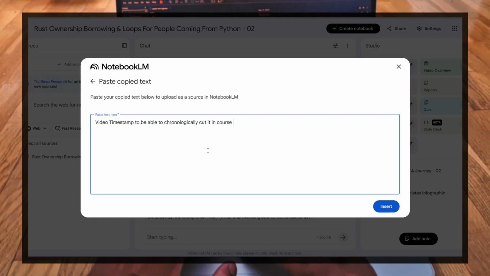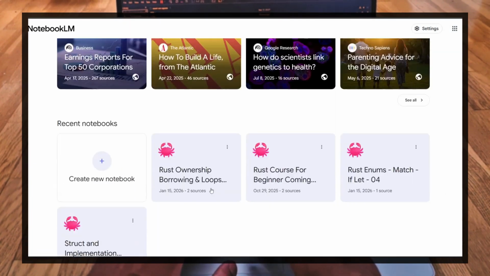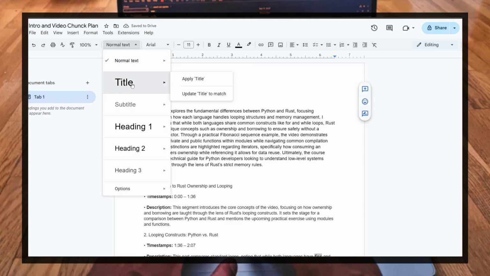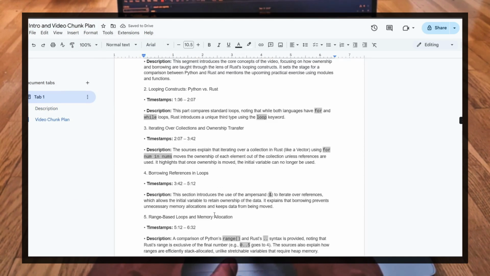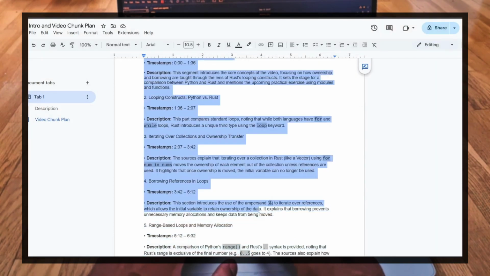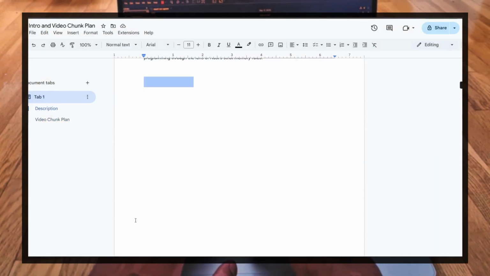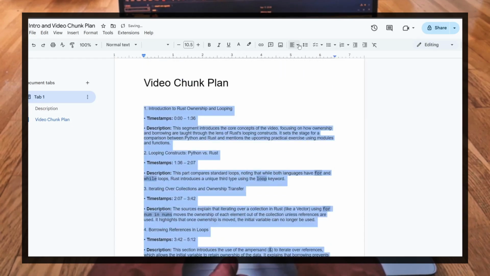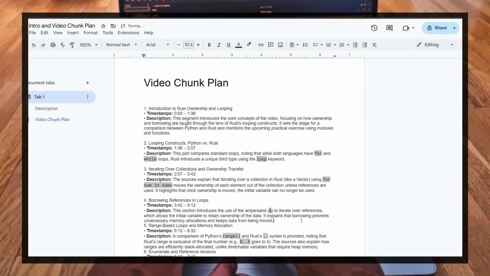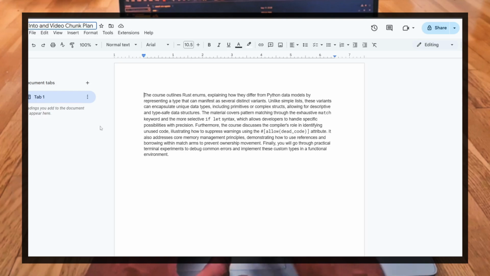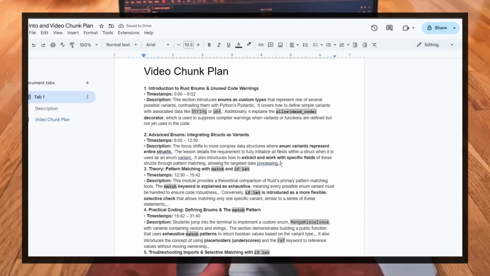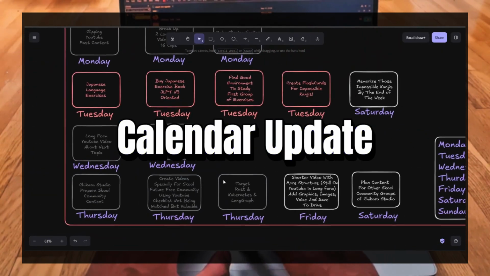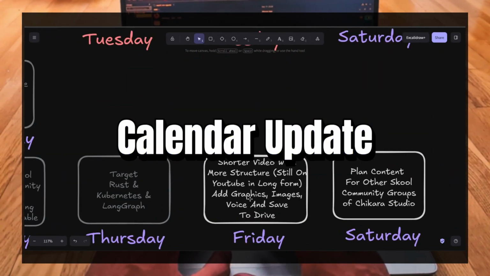I create different files, they have all the same structure, description, and after the description I put the video chunk plan. So cutting those videos into smaller pieces, providing the Skool community more structure to those videos with documents accompanying those videos. I'm going to update the calendar.